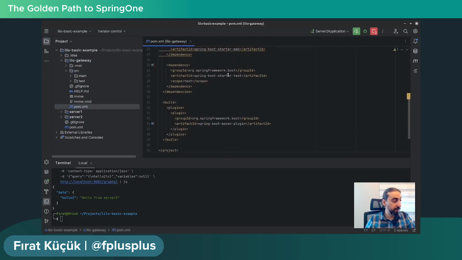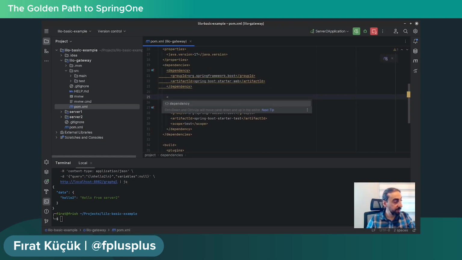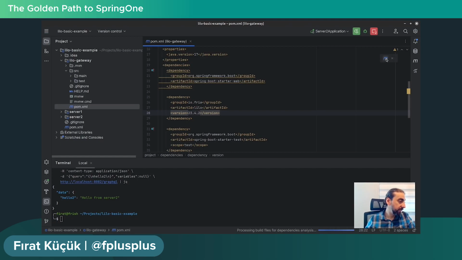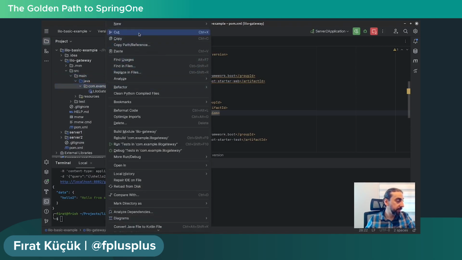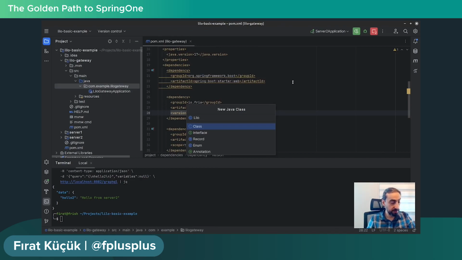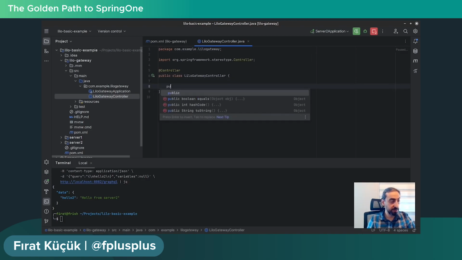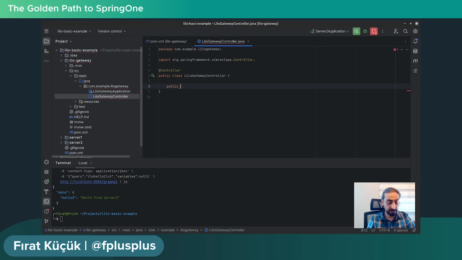First, maybe it's better to define the Lilo dependency. So Lilo dependency, io.via, and the latest Lilo version is currently 23, which means April, and 2. Let's refresh our Maven project. It should be okay. And I need to create one controller class, Lilo gateway controller. Okay, let's annotate it with controller.